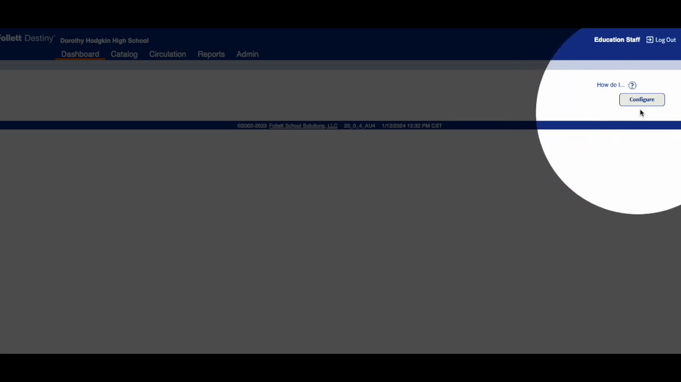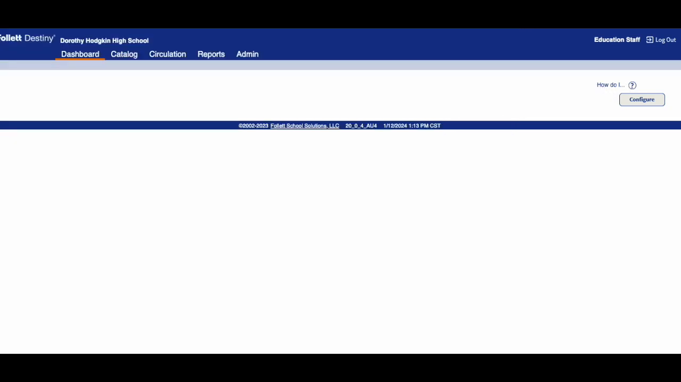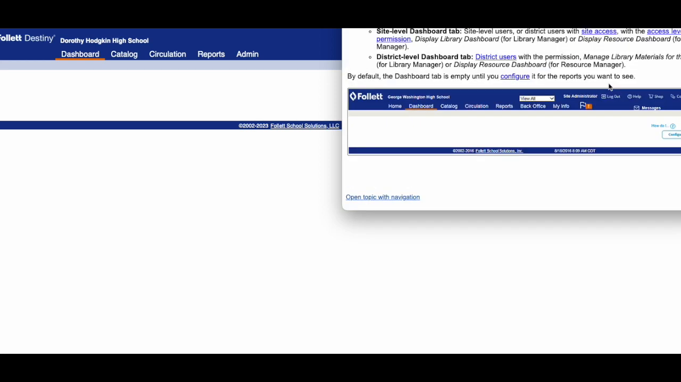On each page you go to, you will see there is a How Do I function. When you click the How Do I on any one of the pages, it provides a pop-up window with instructions for how to do the tasks on that page.